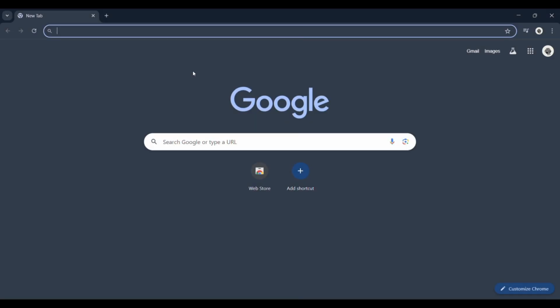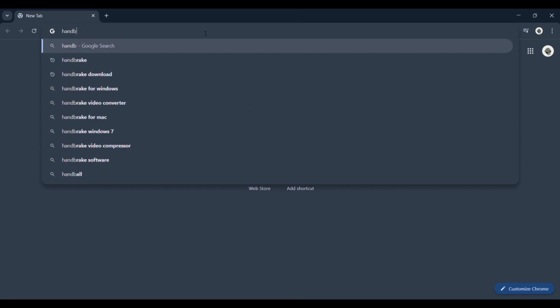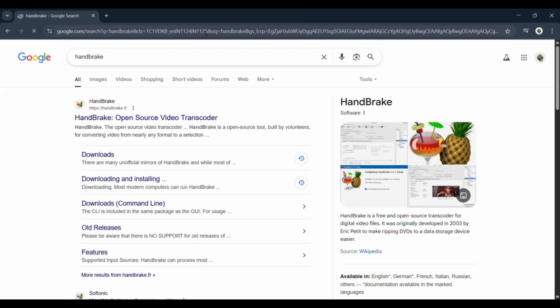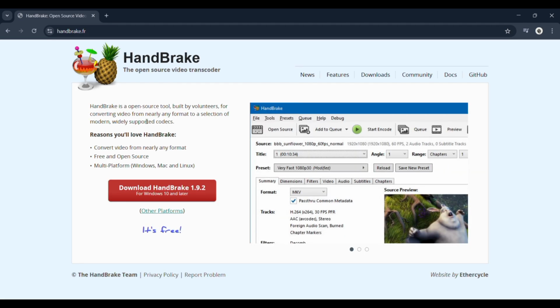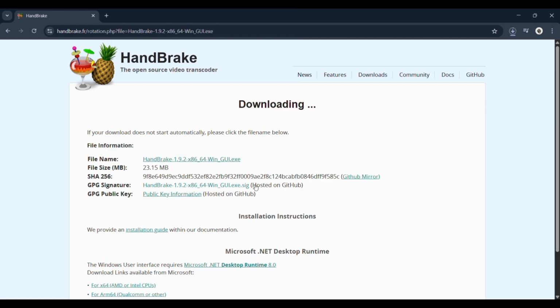Search Handbrake on Google. Click onto the first link that opens. Now click onto the download option. You will receive a pop-up when the download starts.